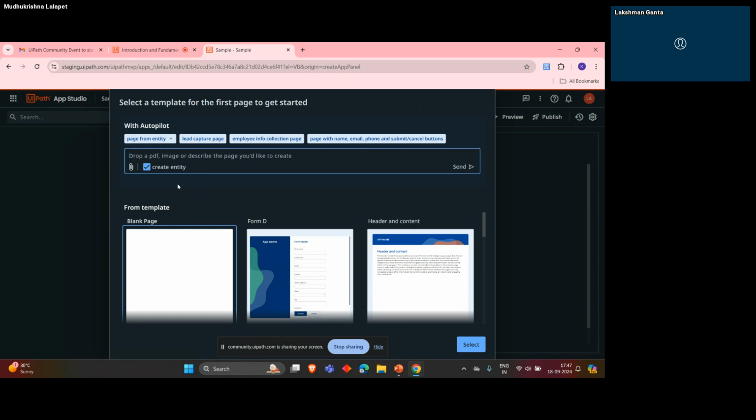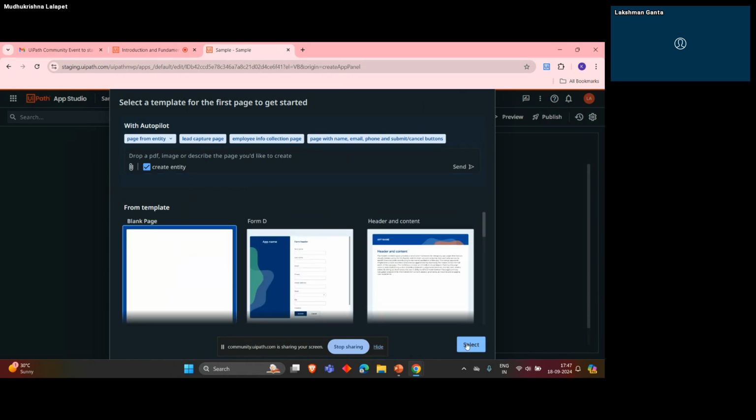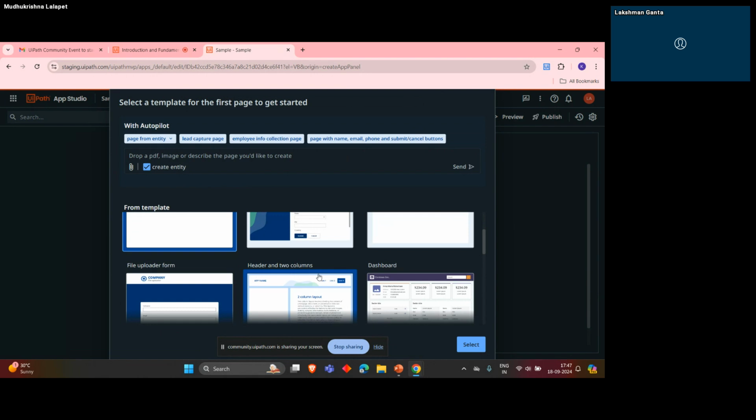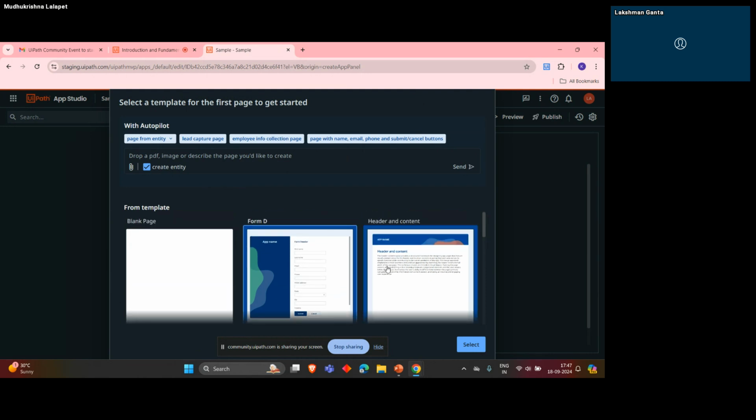So Lakshman will show you, tomorrow we have a demo for autopilot as well. Lakshman will show you that, but for now let's start with scratch, blank page. You can select the templates as well. So if you can see here, this will have already a few fields. You can add more to this and then connect to your automation directly.